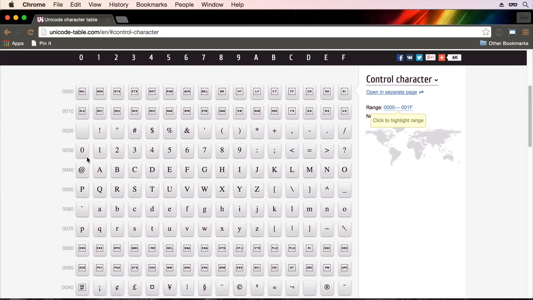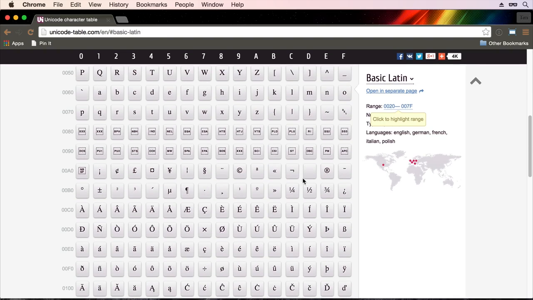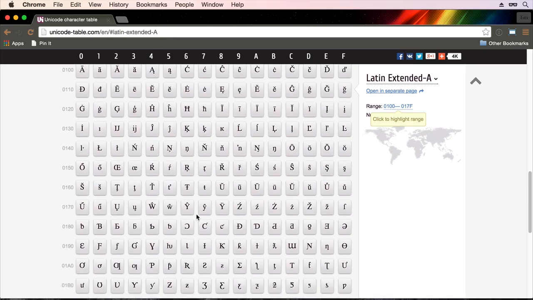So you can notice that the Unicode table has got our regular numbers and letters and so forth, and special characters like a percent sign, a dollar sign. But as we scroll down, they've got lots of other characters as well. For example, a copyright symbol and all these other accented letters, and the list goes on. There's quite a few of them.